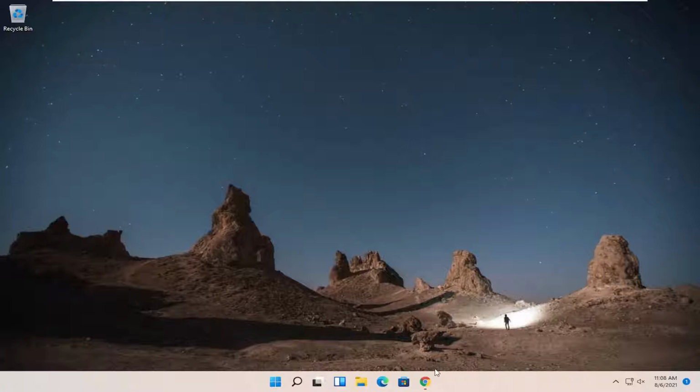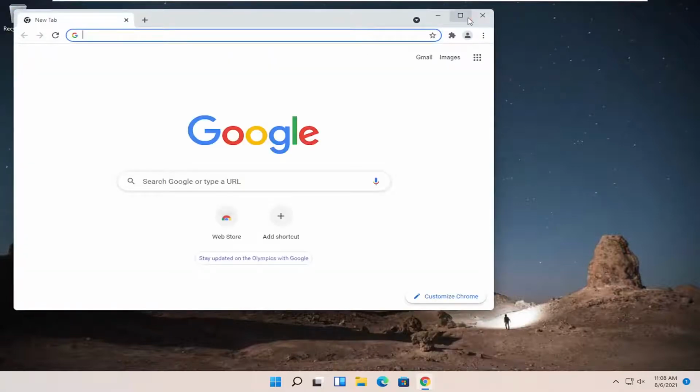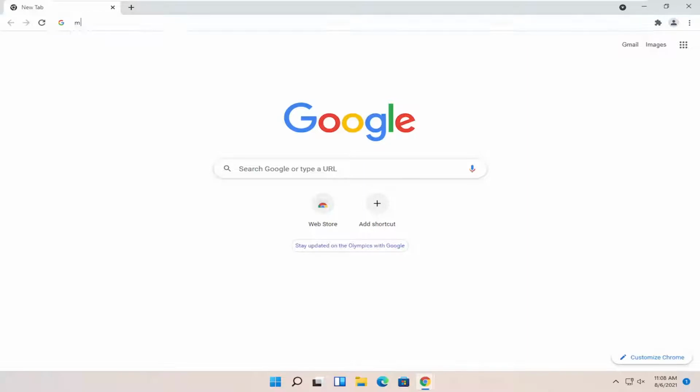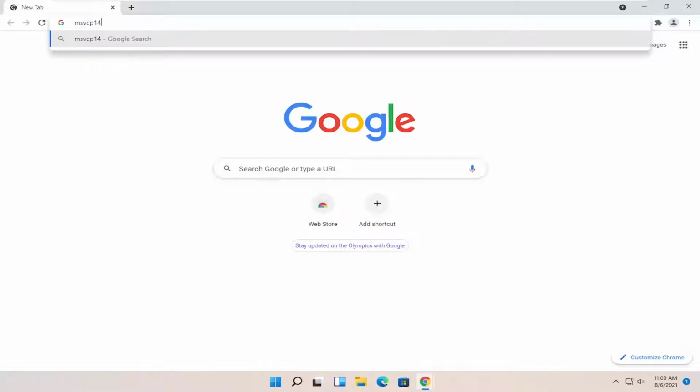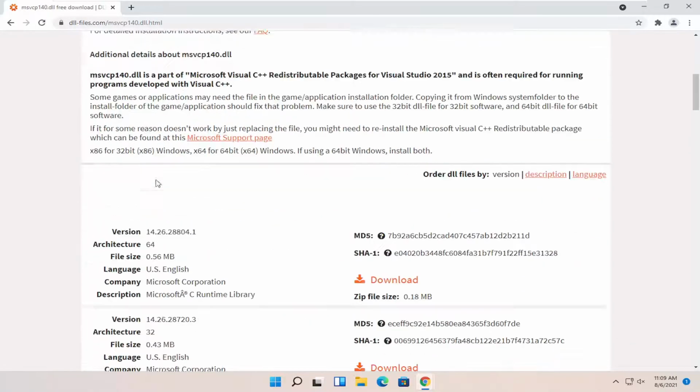So all you have to do first is just start by opening up a web browser. Doesn't matter which one, but we're going to use Google Chrome for today's tutorial. And into Google, just search for MSVCP140.dll and go ahead and search for that. One of the best results should be from a dll-files.com website here. So go ahead and open that up and you want to scroll down.